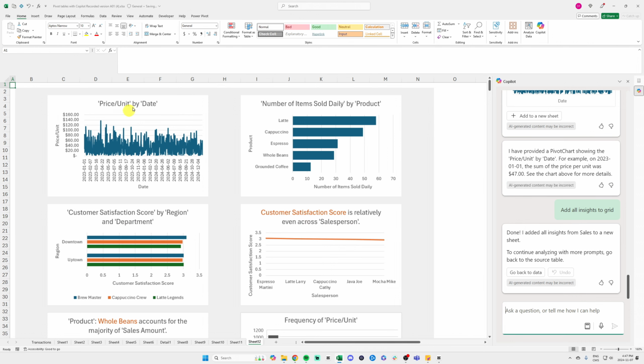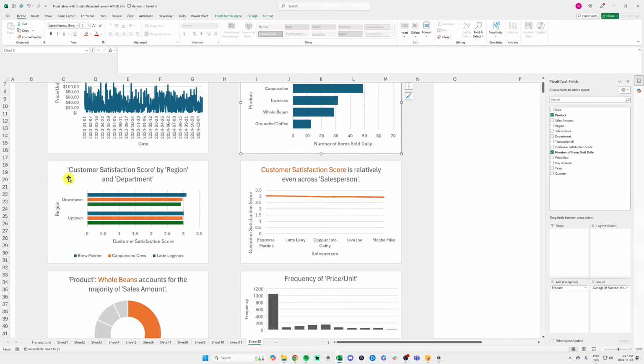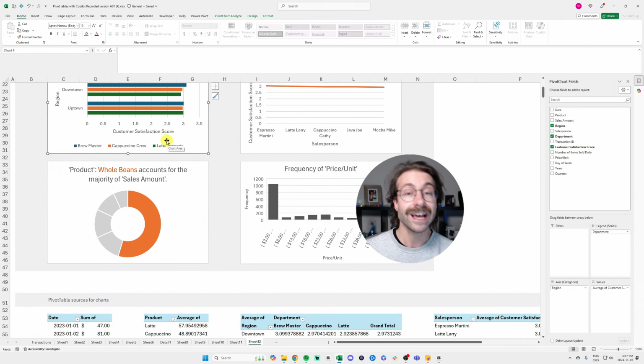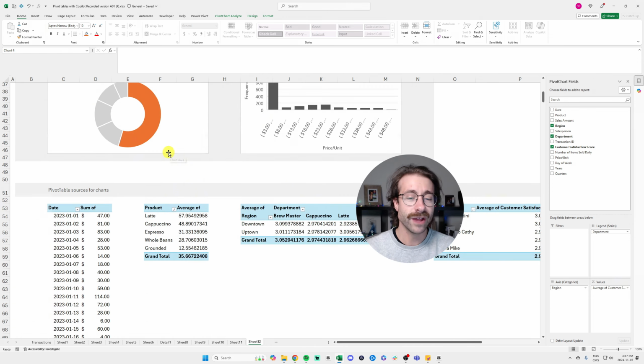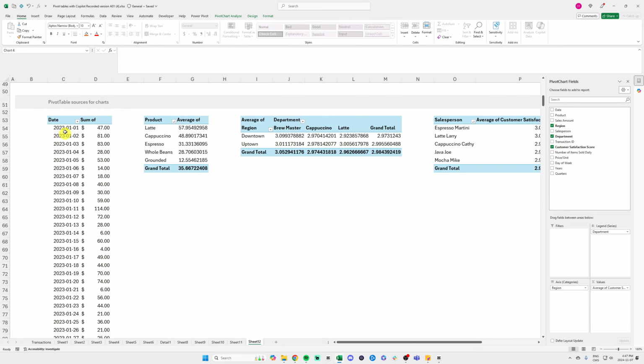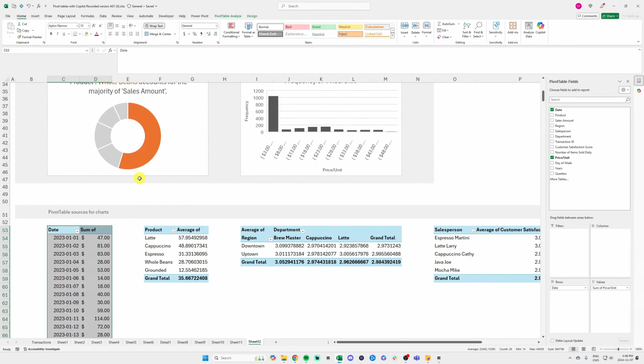So we have a few different charts. We have the price by unit, we have the number of items sold, we have the customer satisfaction score, and a lot of other charts. And what's cool, sorry, I'm sick, I'm really sorry for that. And what's cool is that I'm losing my voice, I'm kidding. So as you can see at the bottom here, what's really cool is that Copilot actually gave you the pivot tables going with the chart. So what Copilot did is actually a pivot chart.